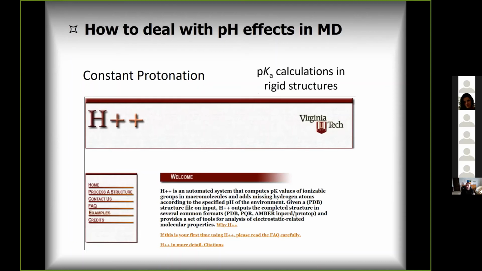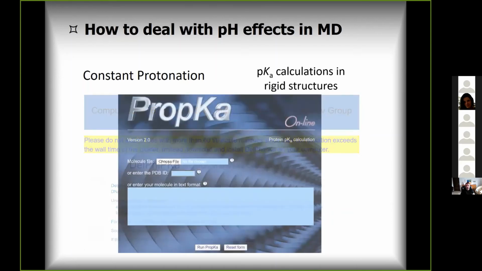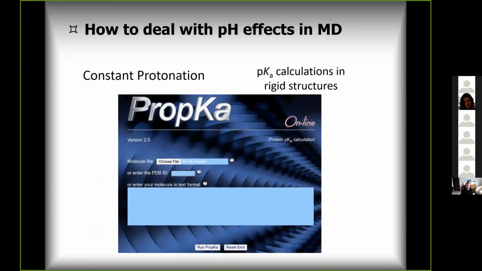Of course, you know some of these. Some of you know all of the servers that I'm going to show you. This is very well known. H++ is a Poisson-Boltzmann solver server. DelPhiPKa from Alexov is also based on DelPhi, so it's another Poisson-Boltzmann solver. You have PROPKA, which is an empirical, heuristic one, and this one is also very, very famous. A lot of people use it.